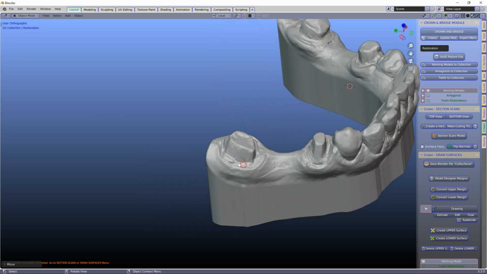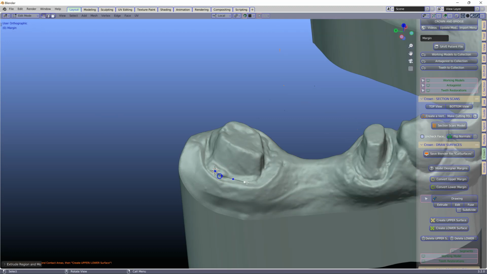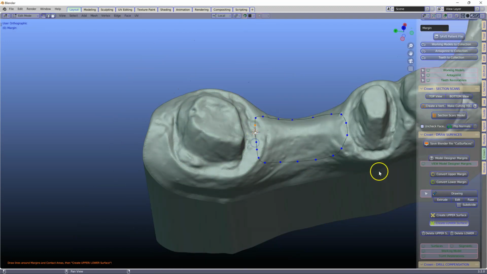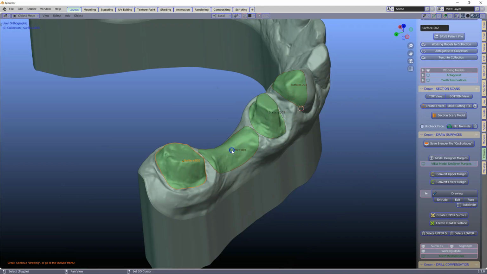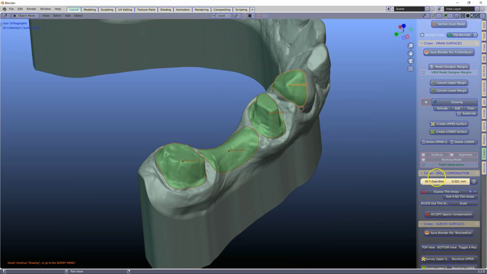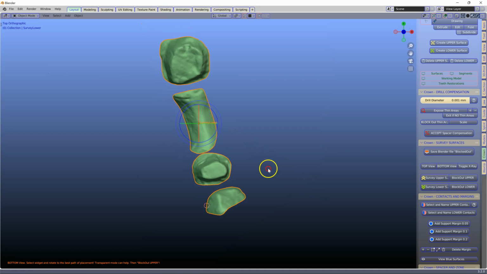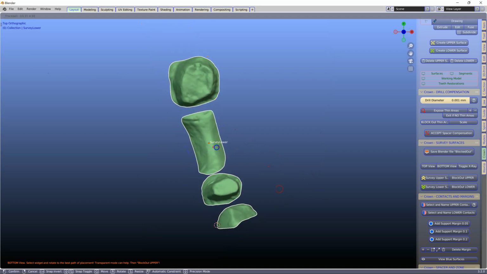Next thing, let's create the margins. Next, we're going to survey these. Get yourself a good survey. I'm looking at this one over there, something to that effect, and block it out.